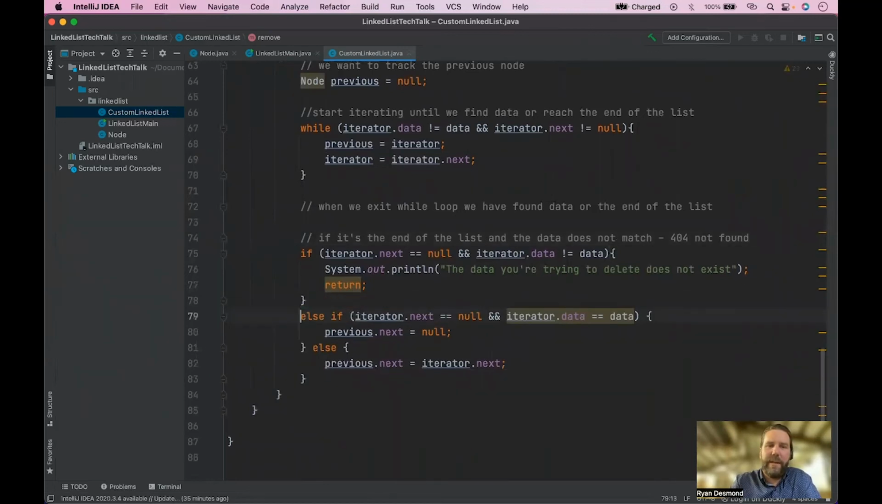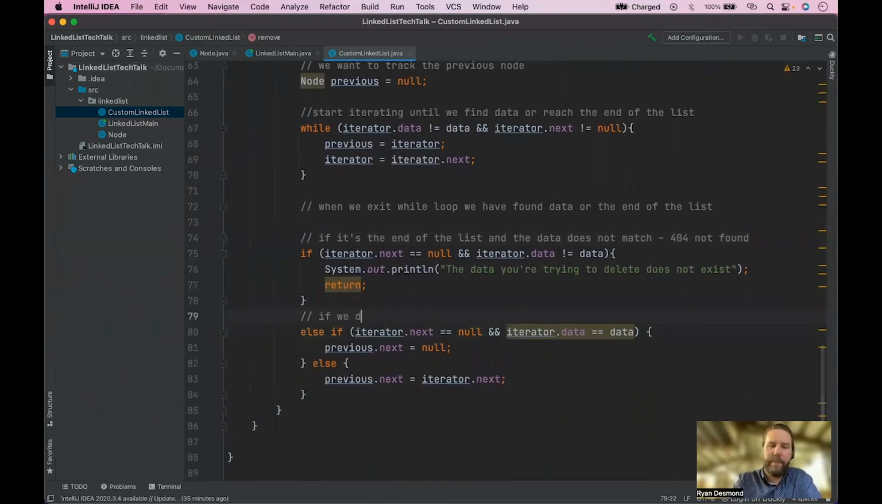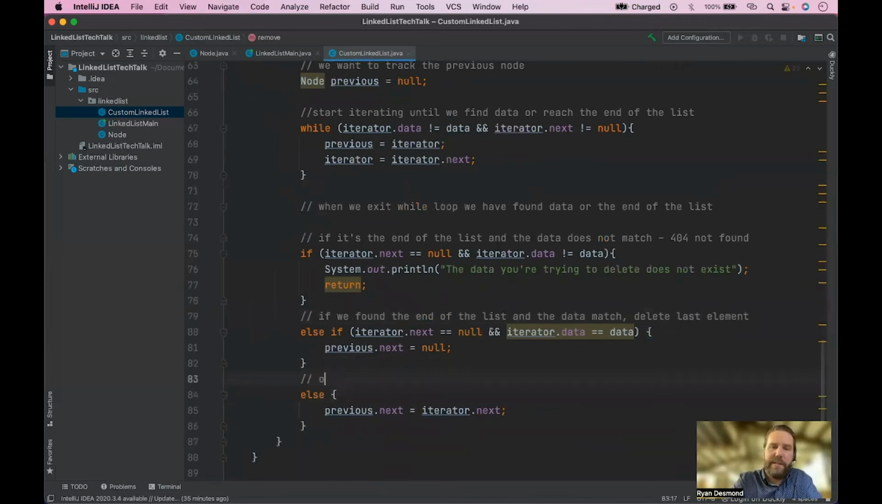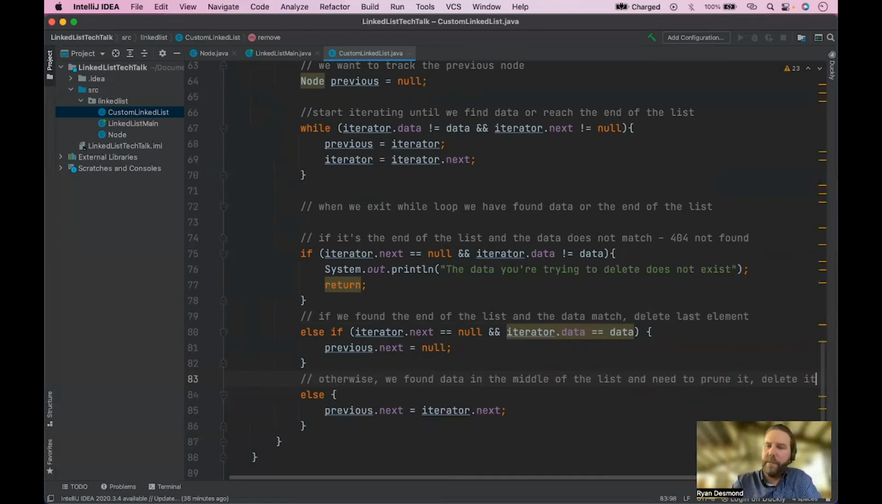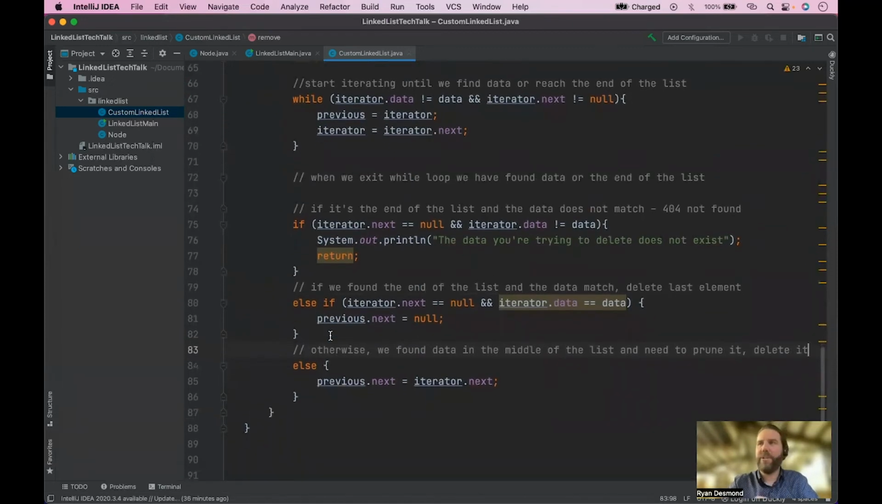If we found the end of the list and the data does match, delete last element. Otherwise, we found data in the middle of the list and need to prune it or delete it. Does that make sense? Any questions there?